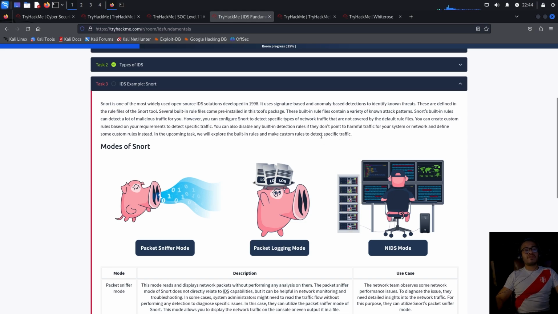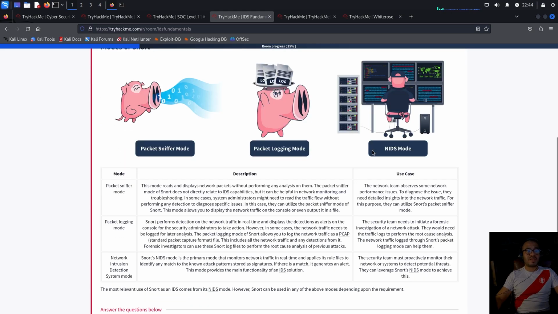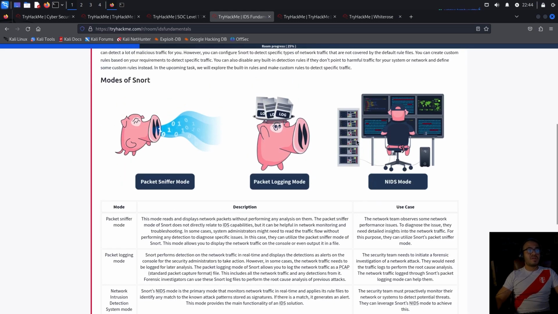However, you can configure Snort to detect specific types of network traffic that are not covered by the default rule files. You can create custom rules based on your requirements to detect specific traffic. You can also disable any built-in detection rules if they don't point to harmful traffic for your system or network and define some custom rules instead. In the upcoming task, we will explore the built-in rules and make custom rules to detect a specific traffic.